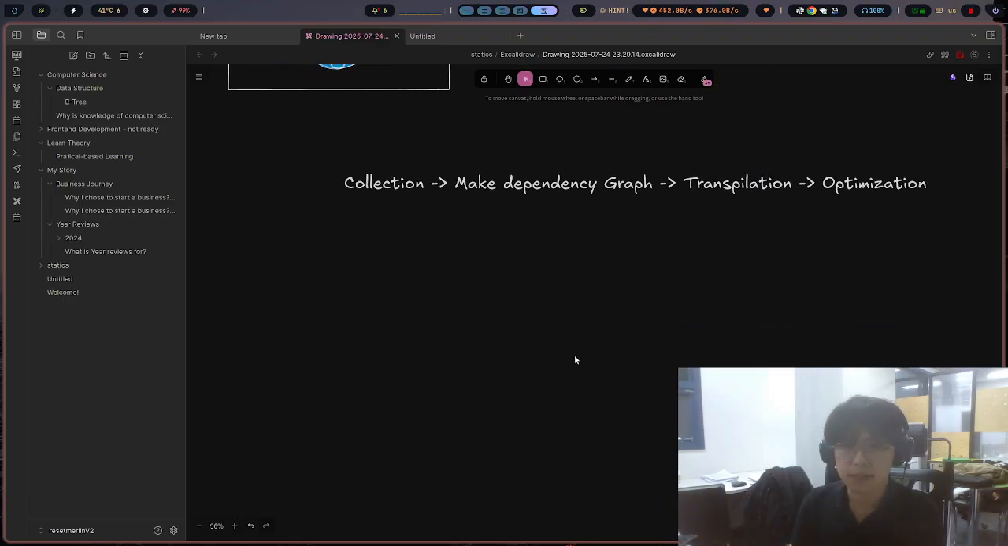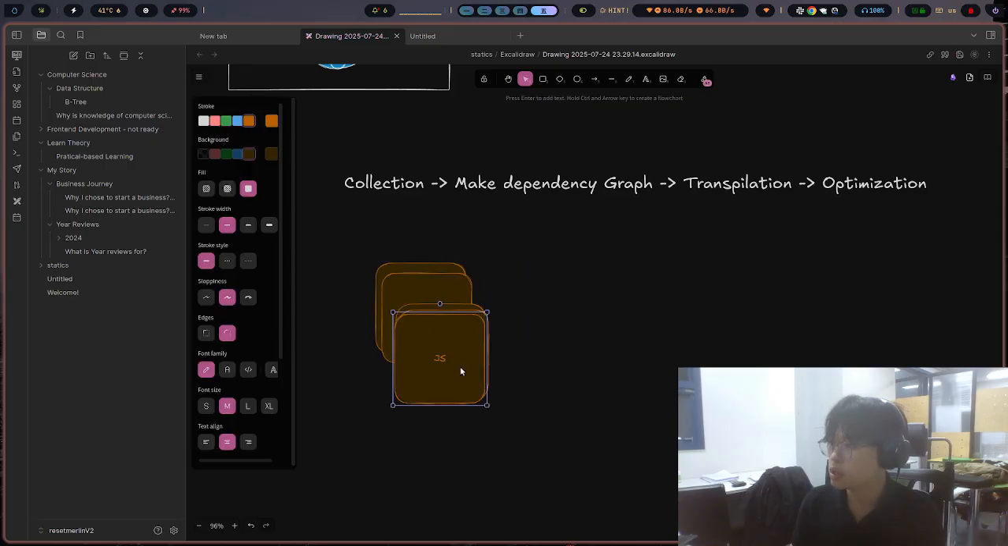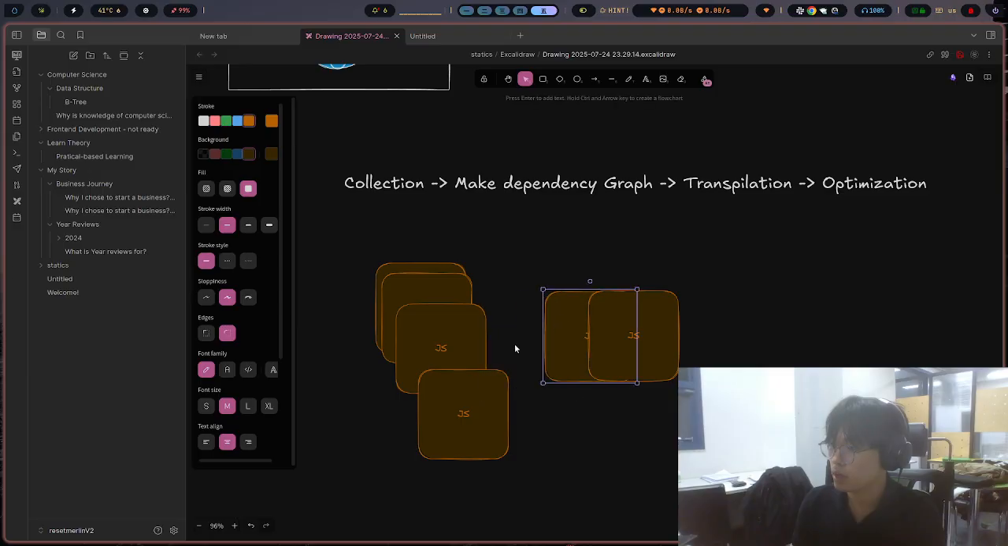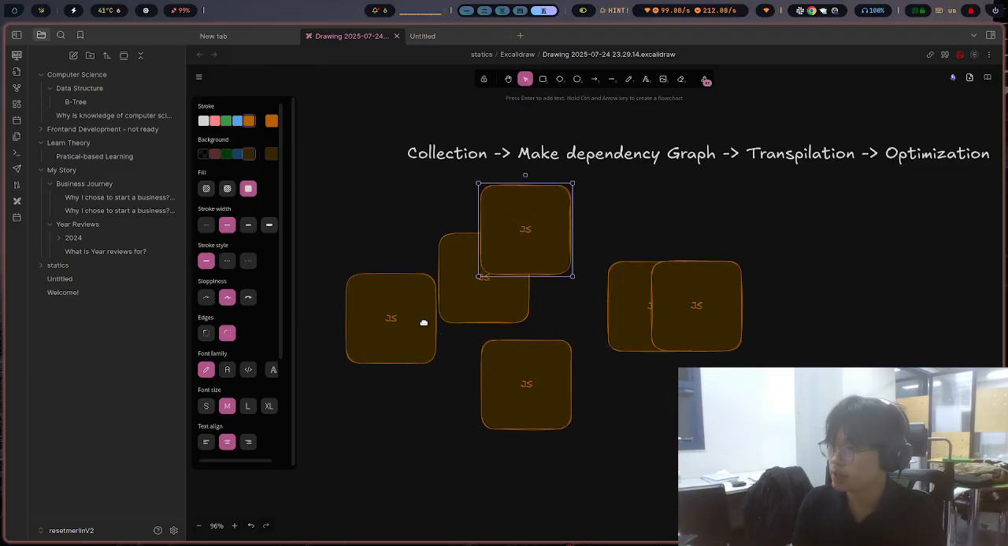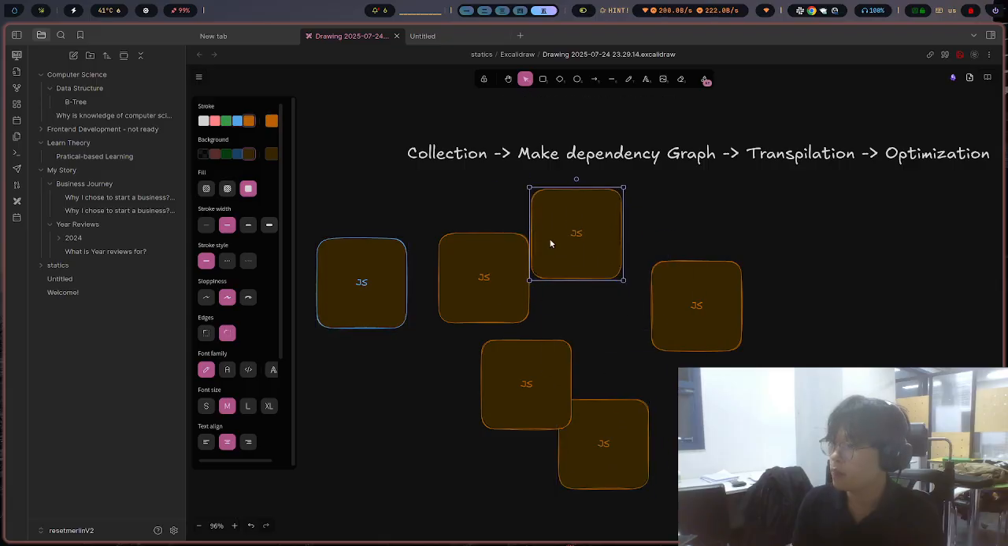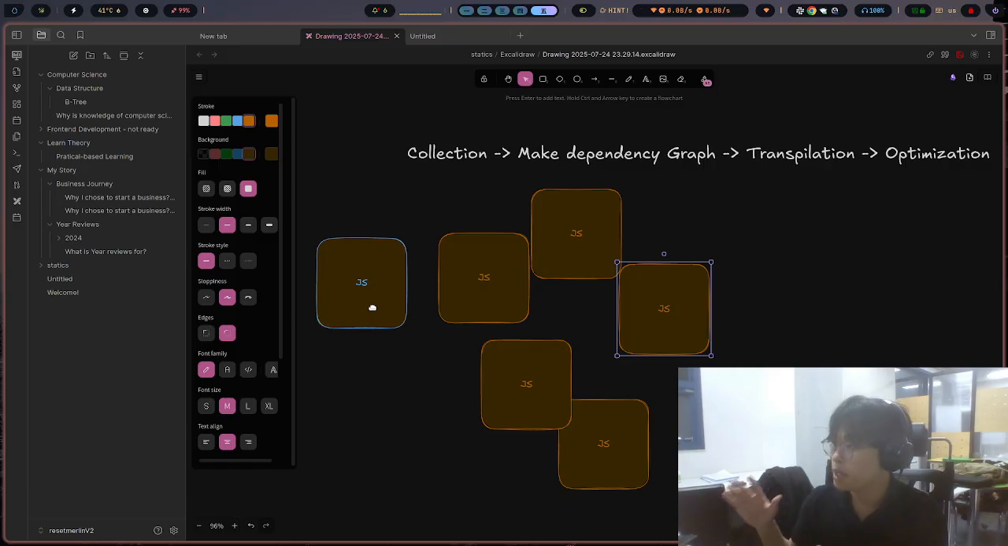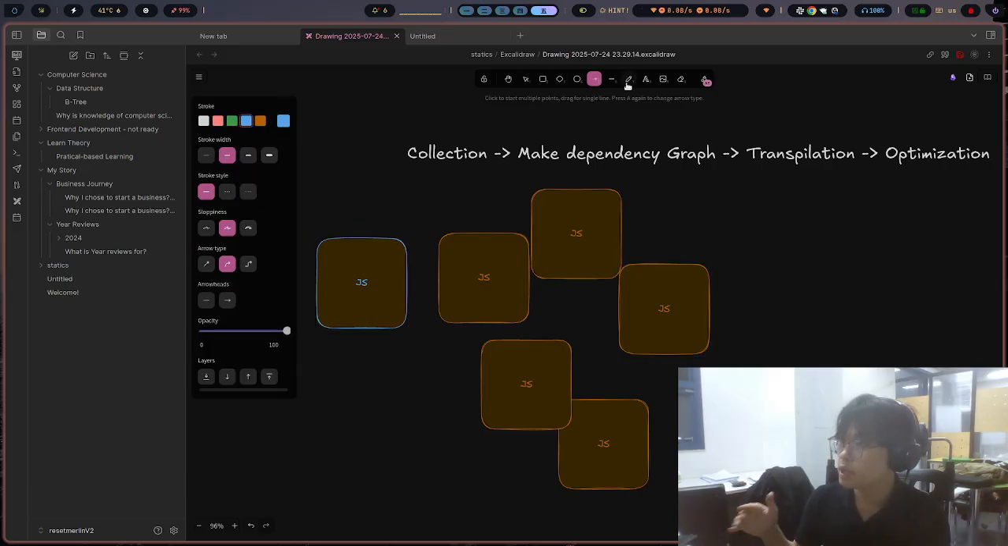Let me give you an example. There are a bunch of JavaScript files, and there's a root JavaScript file here. Let's say this is the root. The collection is that, based on the root, there's going to be some kind of dependency.